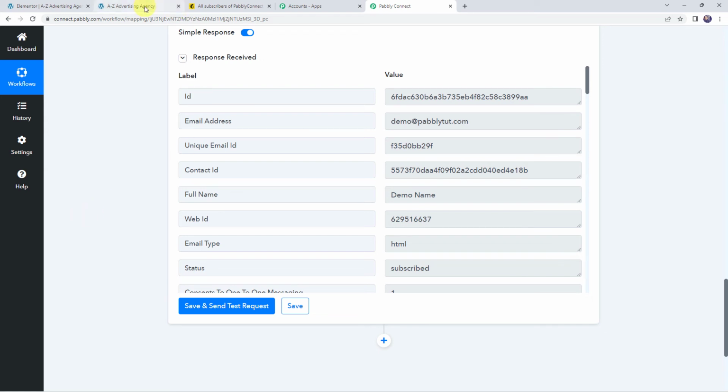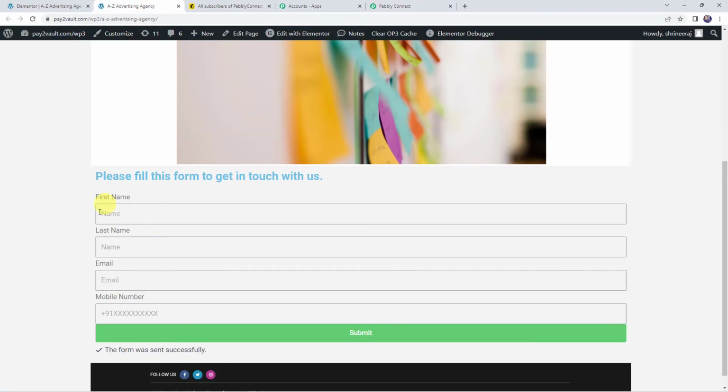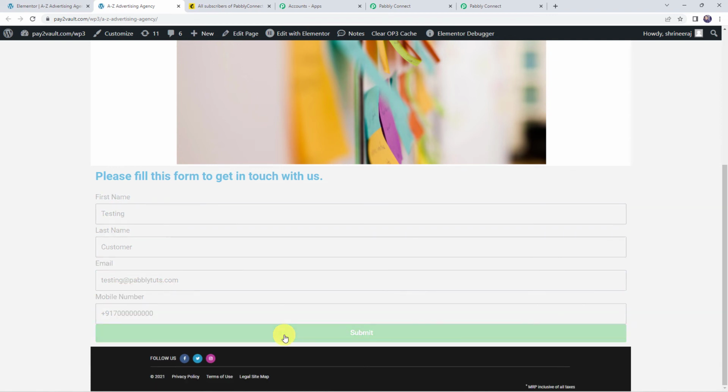For that, let's move to the Elementor form once again. And here we'll be filling up the details of some other customer. So let's give the first name of the customer as testing customer. Let's give the last name as customer itself. Let's give the email address as testing@pabblytunes.com and let's enter the mobile number over here. And let's click on submit.